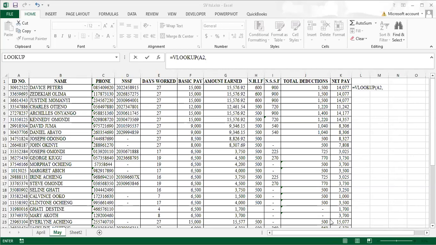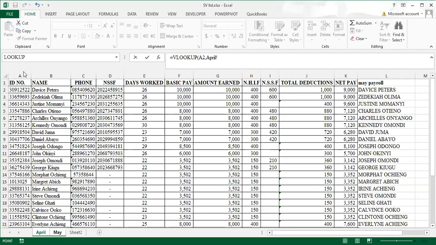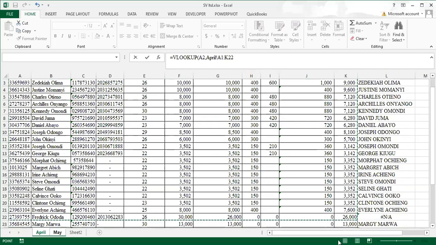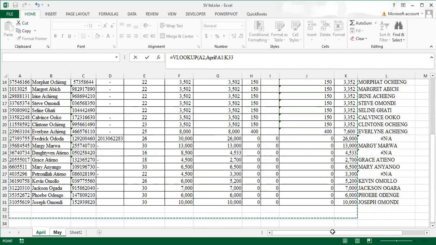So the table array here, remember we are comparing the May payroll and the April payroll to see what is in the month of May and not there in the month of April. So our table array is the April list. Then we highlight the entire table up to net pay.